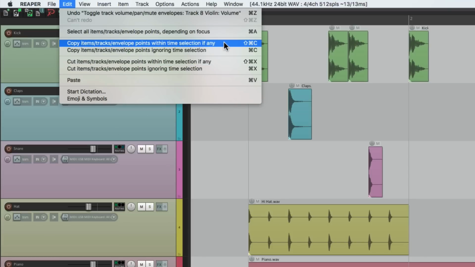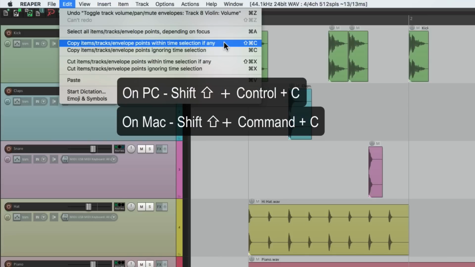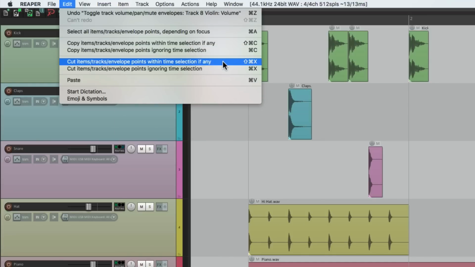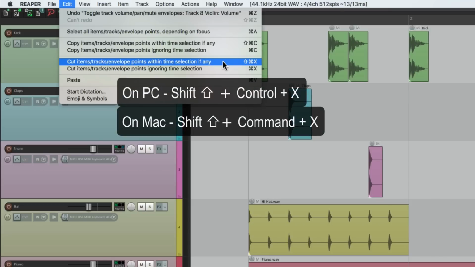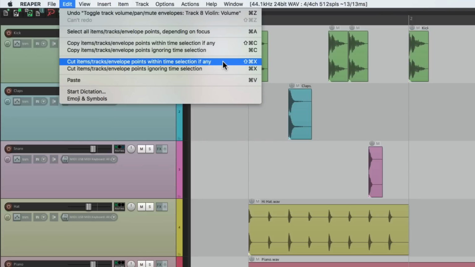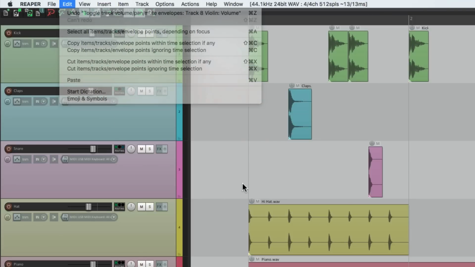Right over here, where it's going to copy our items, tracks, and envelope points within the time selection. Or this option over here, where it's going to cut our items, tracks, or envelope points within the time selection. And then we could paste them afterwards. So let me show you how that works.